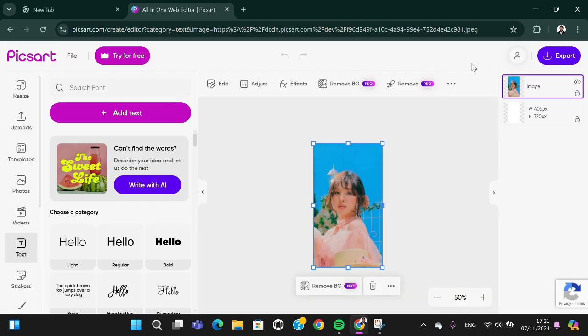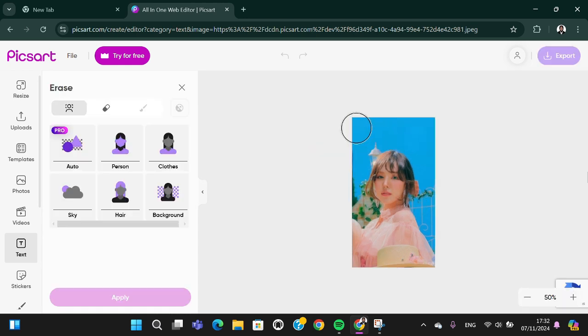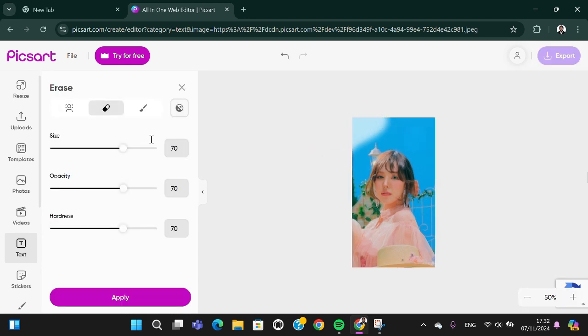Okay guys, and to remove the background of this photo, we're going to use eraser. Actually, you can use the remove background feature, but this feature is only for premium users, and since I'm not a premium user, I'm going to use the eraser to remove my background. We can click on these three dots and then select erase. Okay, and here you will be able to erase your background.